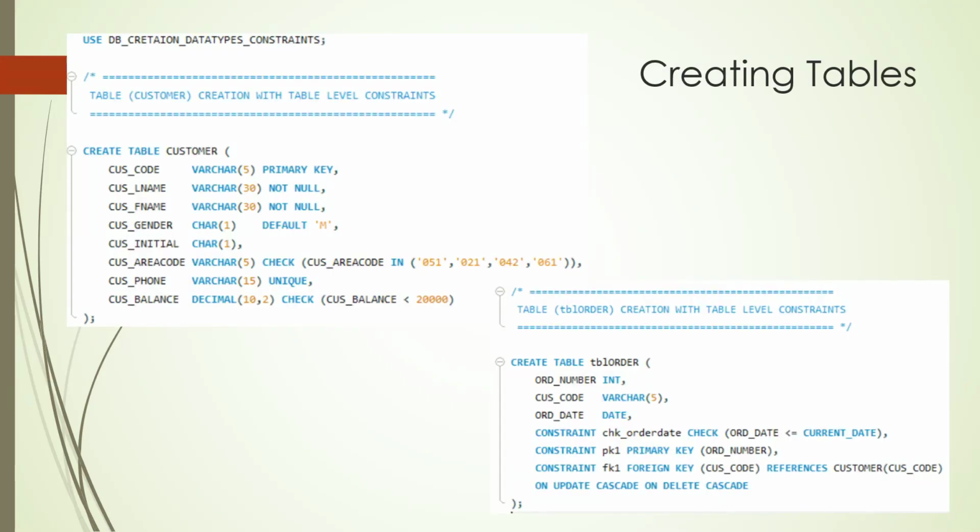Then we will be creating these two tables: create table customer, then all of the columns of the customer, their data types, and these are the table level constraints. Constraints can be applied at the column level or at the table level. In this second table, create table order, all these constraints have been written at the bottom of the table, at the end of the table creation after the attributes, so they are called table level constraints.